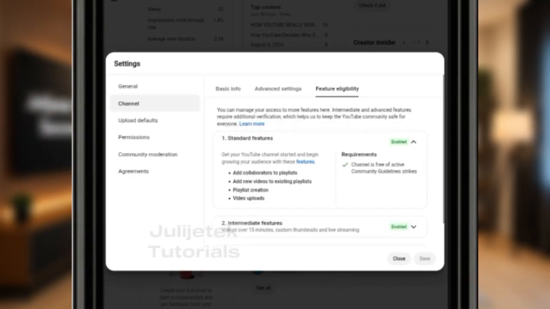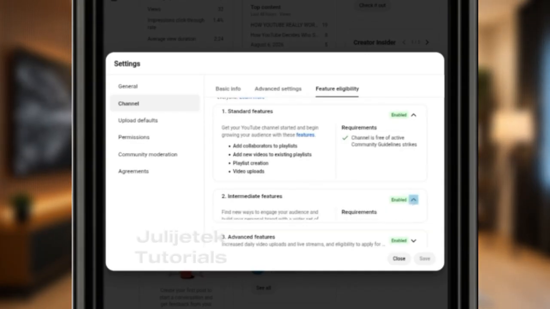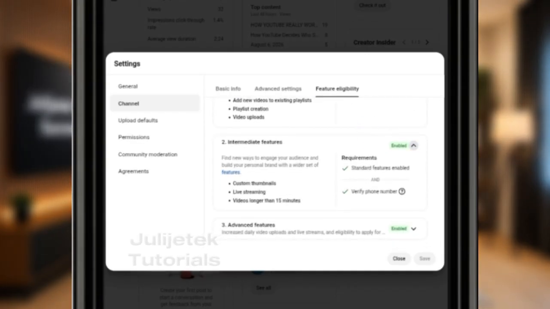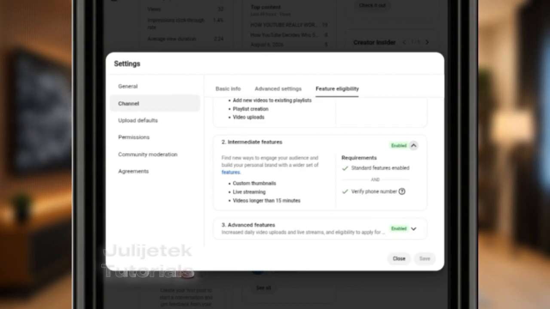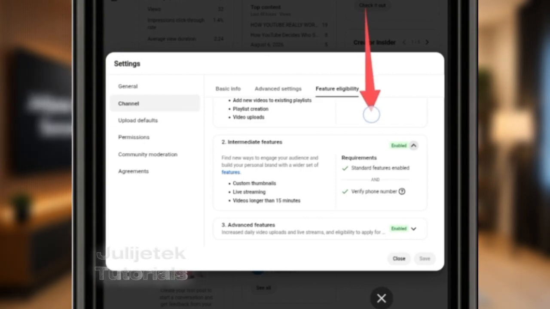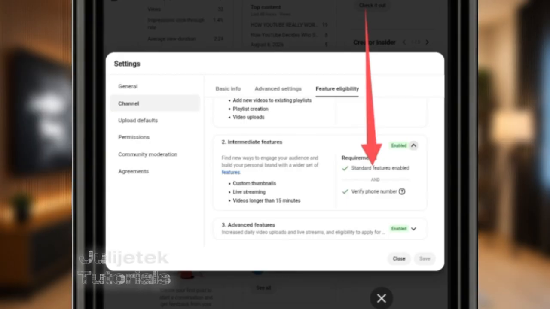Okay, and then the second one is the intermediate feature. If you click it, they will tell you that you'll be able to have custom thumbnail, live streaming, and video longer than 15 minutes. But what you need to do is to verify your phone number. You see here, I have already verified the phone number of this particular channel. That is why you're not seeing verified. So what you're just going to do is to tap on that place to verify the phone number.